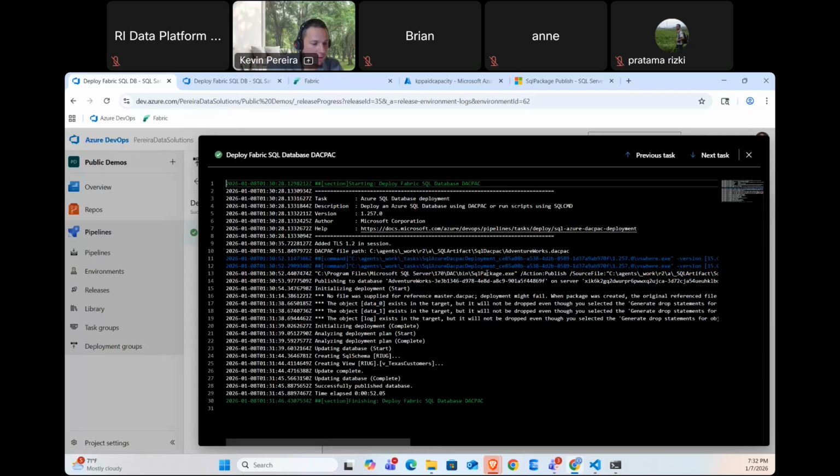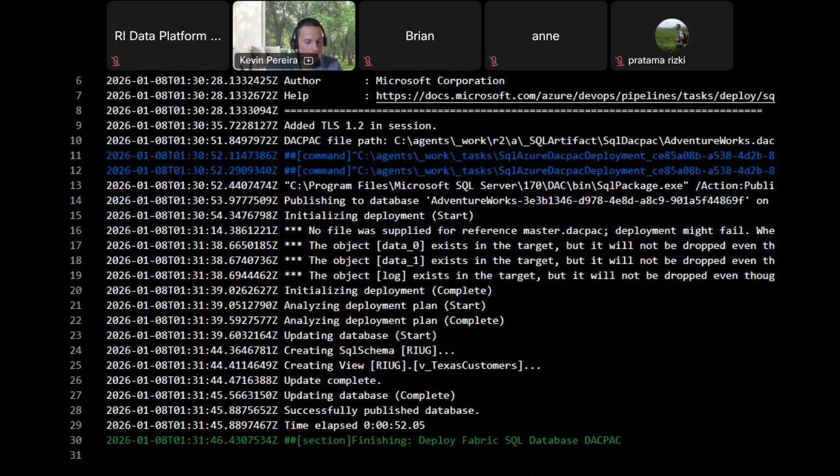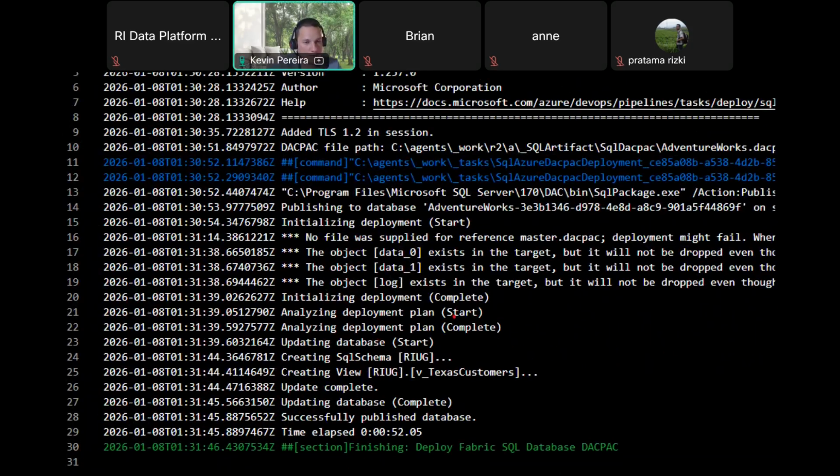If I go in here and zoom in, this is the actual output of the task that's doing the deployment. You can see that it initialized the deployment. It's throwing a couple of different warnings here that are just specific to the version of DACPAC. I'm not too worried about that. But effectively, it connects to the database and generates the delta. It's saying the only thing that I found that's different is this view and the schema right here.